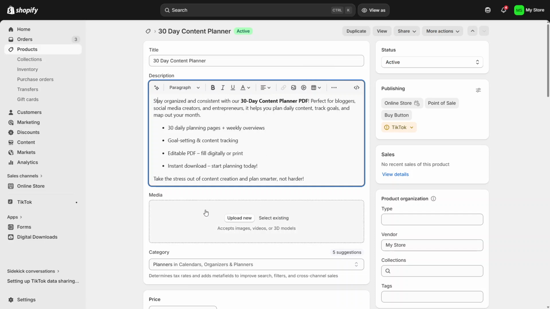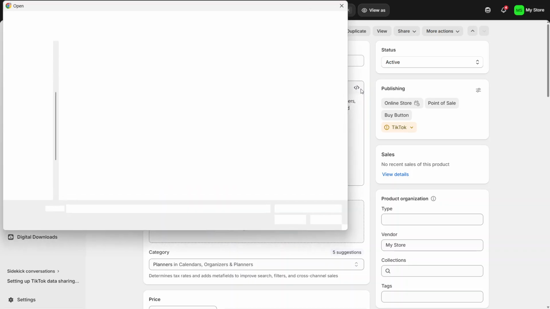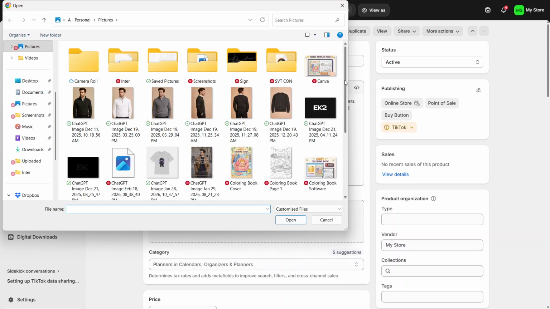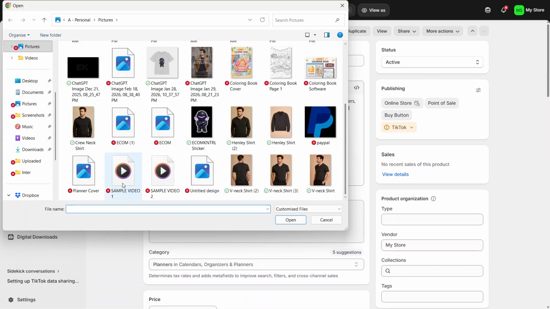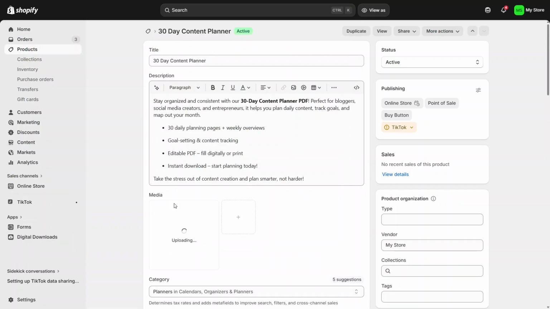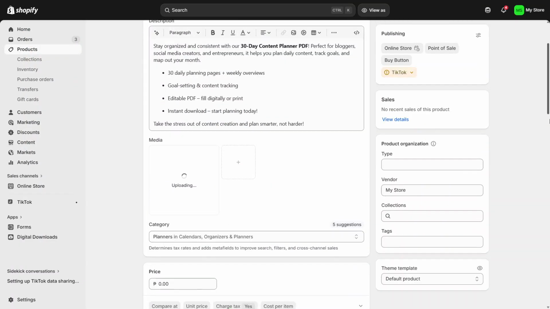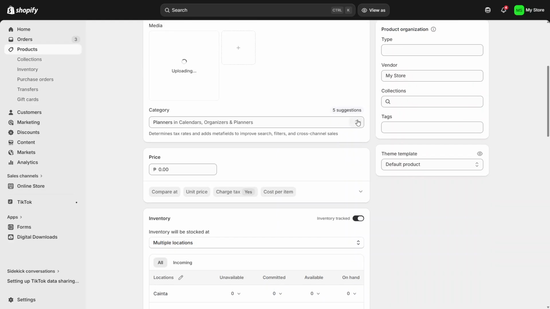Click Upload New if the cover image for your digital product is stored on your computer, then select it from your files. If you've already uploaded the image to Shopify before, you can choose Select Existing and pick it from your store's files. A clear, professional cover image really helps customers understand what they're buying.